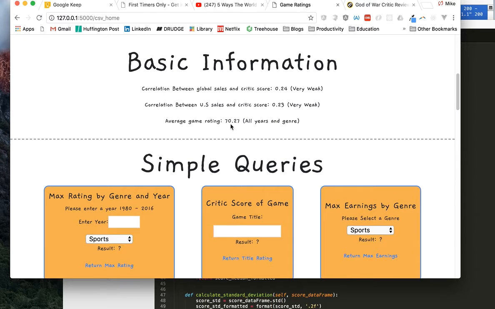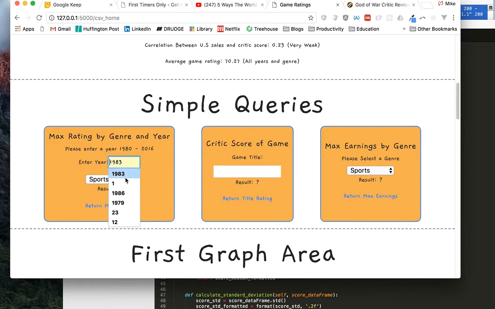Average game rating is 70.27. That's for all games and all genres and all years. And then right here we can enter a year, let's say 2000, and I want to see the best sports game that got the max rating. It shows you that game title. I can look up, like, again, God of War.